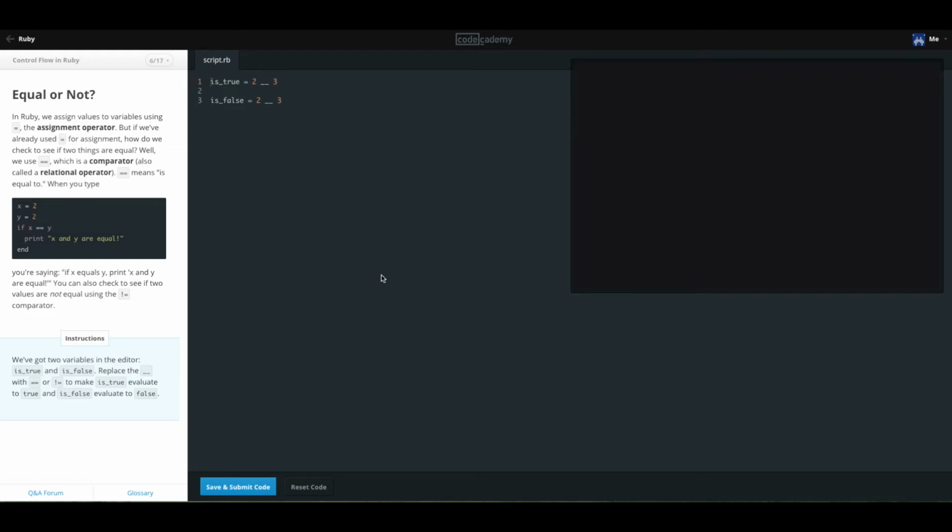So we've got two variables in the editor, is true and is false, and replace the underline with equals or not equals to make is true to true and is false to false. Okay, so we want this to be true, so 2 is not equal to 3, and is false would be that 2 equals to 3, so 2 double equals to 3.